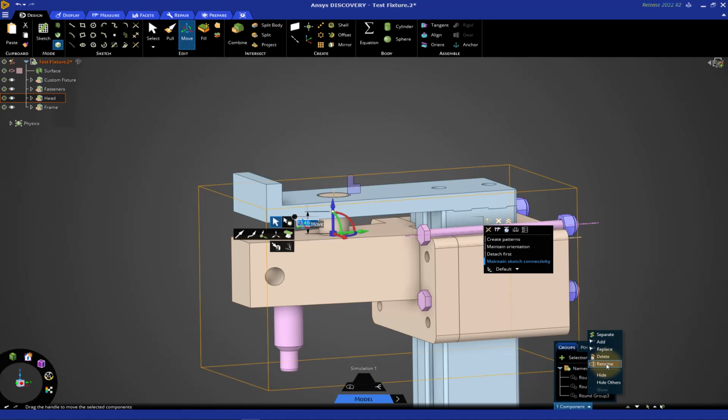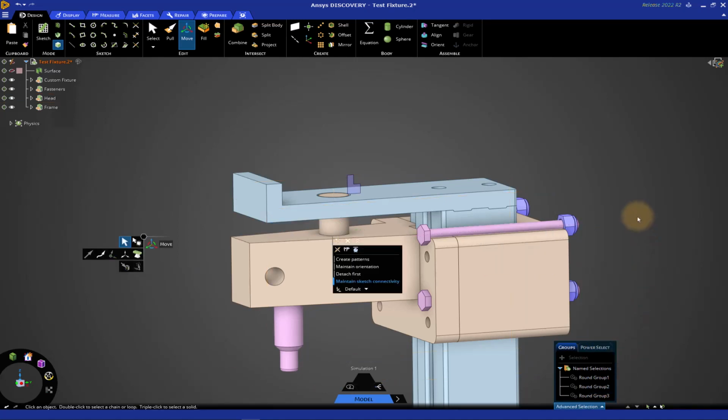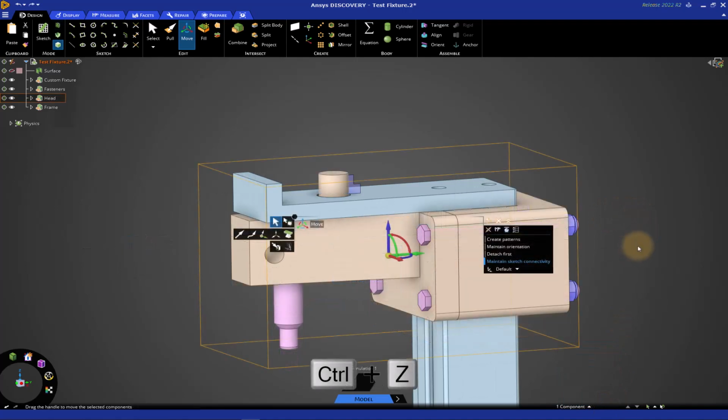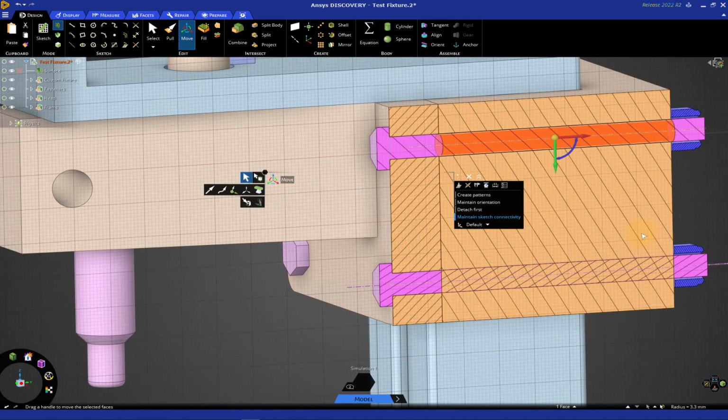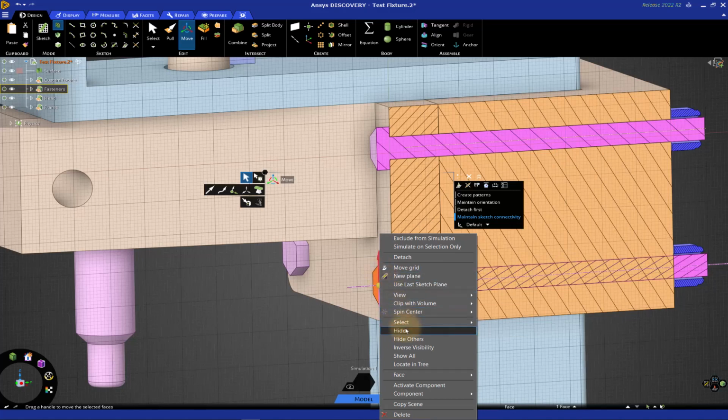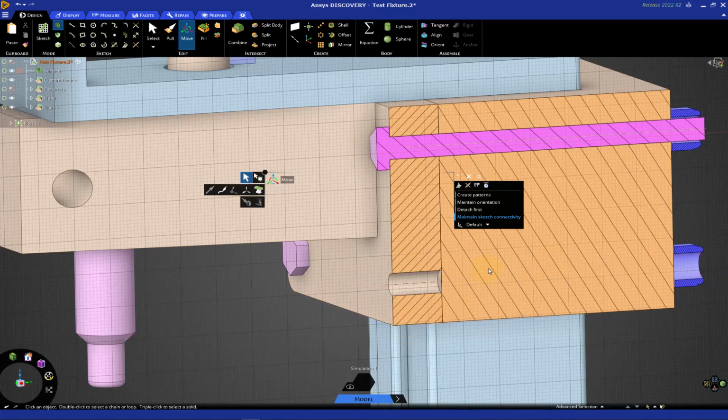For the last function of the move tool, let's go back into that cross section. You could actually easily do that by right clicking and saying use last sketch plane, and you're right back in the same section. You'll remember that there is not a hole here. I can show that a little better by right clicking on the bolt and hiding it, and we can see that there is no hole over here.